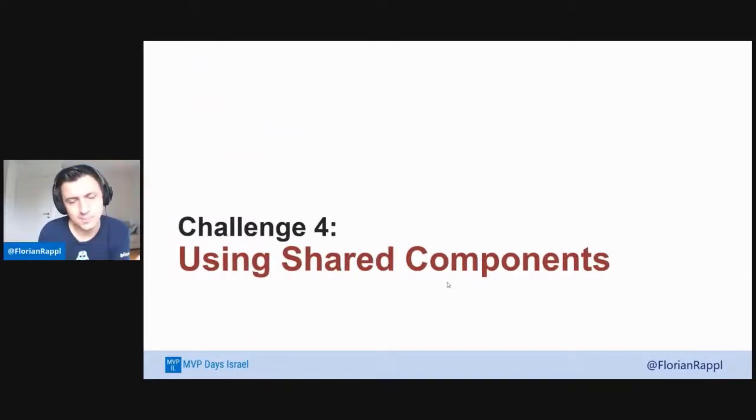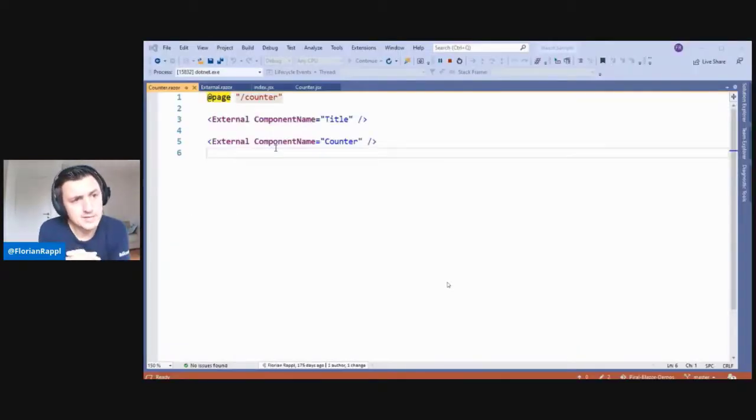Right, shared components. Now, what if other frameworks register components? Like, let's say we have a cool component in React. How can we, let's say, use that in Blazor? Here we're using a Blazor component I called external for this demo, and it has a prop called component name. And via this prop, we can say, oh, take a component now in this example here from React and look up this title or the counter as a name.